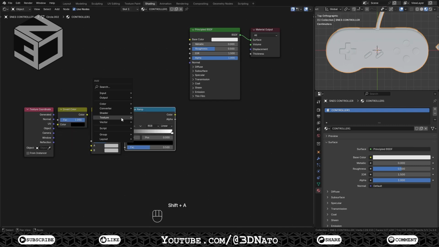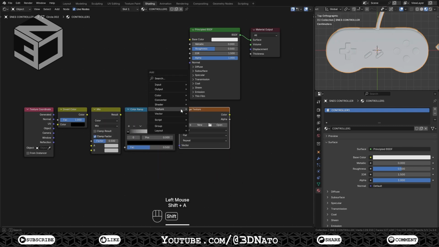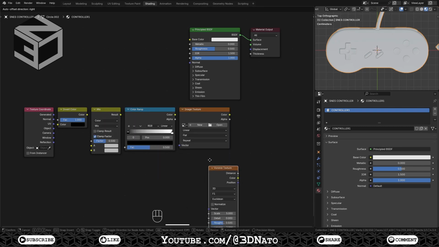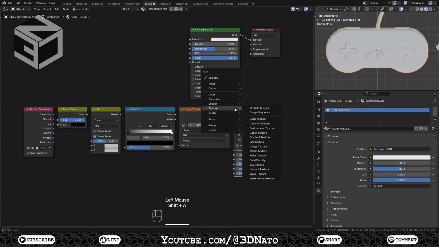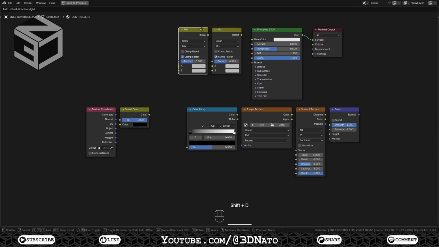Press Shift plus A, go to Texture, and add an image texture node. Press Shift plus A, go to Texture, and add a Voronoi texture node. Press Shift plus A, go to Vector, and add a bump node. Press Ctrl plus Spacebar to expand the shader editor.